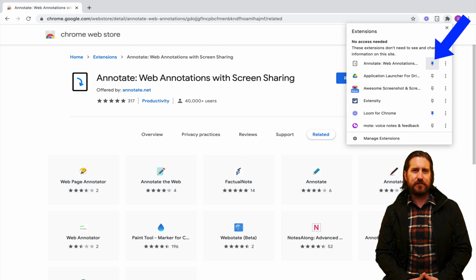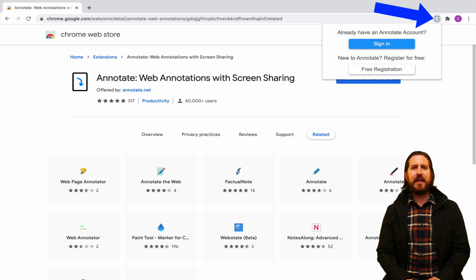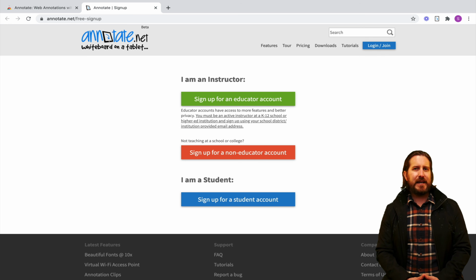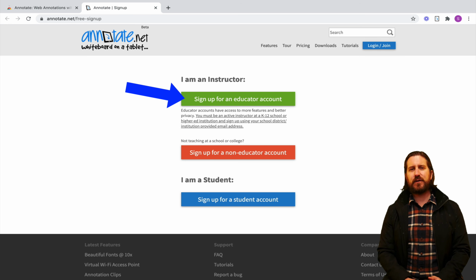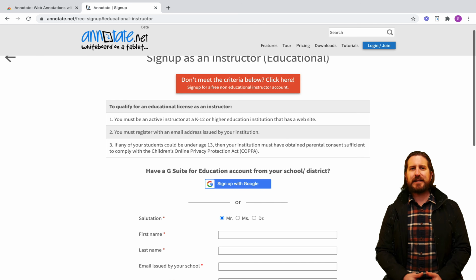In order to use the Annotate extension, you'll need to create an account first. To do this, click on the extension on your browser and then select Free Registration. Here you'll see that you can create an education account if you can show that you're affiliated with a school. And you also have the option to create a non-educator account, both of which will give you access to a large majority of the features for free. Everything I'm going to show you in this video will be with a completely free account.